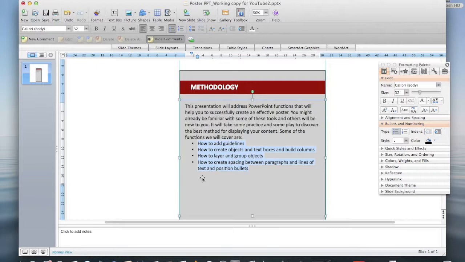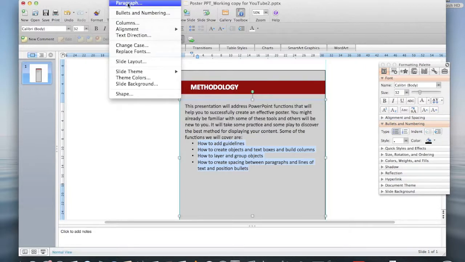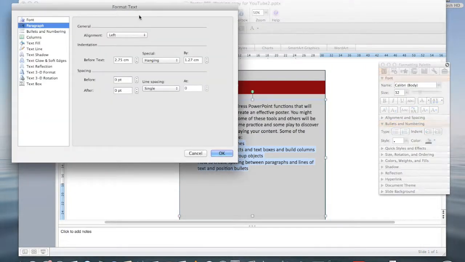Next, let's look at line spacing. I don't want to go into a lot of detail, but knowing a few tricks on how to create more space between your lines of text can be extremely helpful in making your poster easier to read. First, I would like to create more space between the bulleted lines, but not a full space. So, with the bulleted text highlighted, select Format and Paragraph. In the Paragraph window, under Spacing, change the before and after fields to 6 points. And click OK.